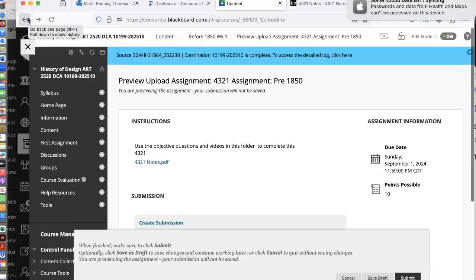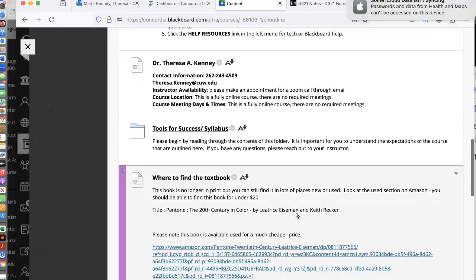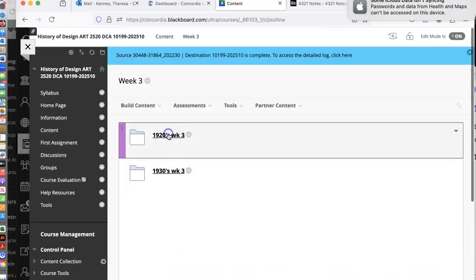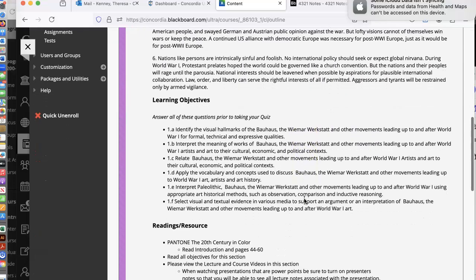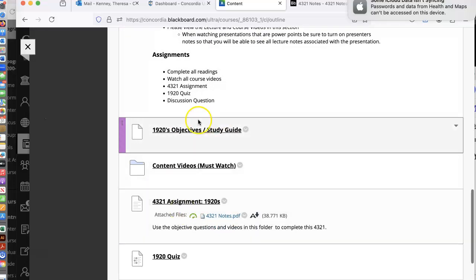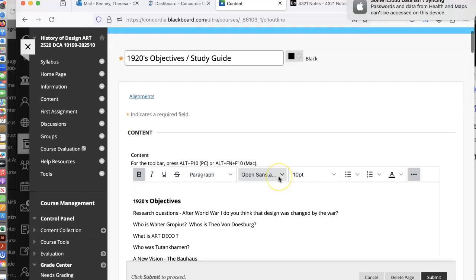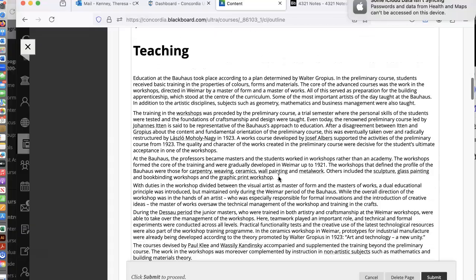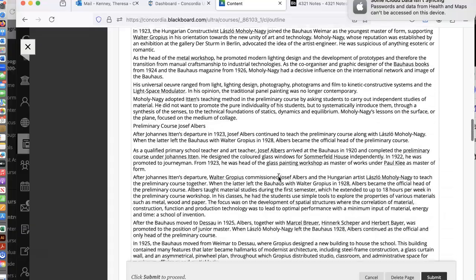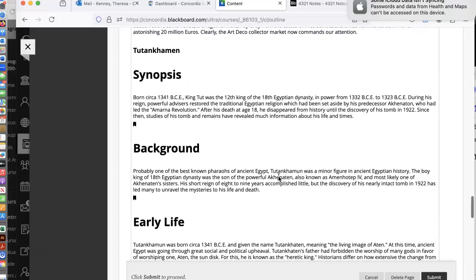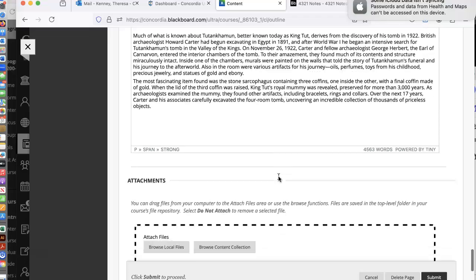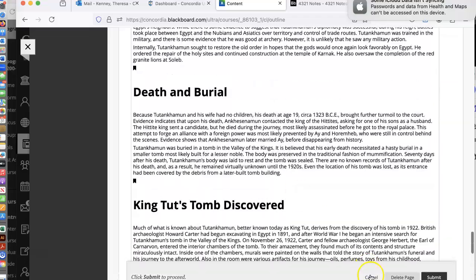Now I'm going to jump ahead. Most of the weeks are like that. We'll go back into content. Most of the weeks are like that. So if I click into week 3, we can see there's 1920, and there's our objectives. And then if we go here, we can see the rest of the objectives. So this is your study guide for your objectives. So here we have the Manifesto of the Bauhaus, teaching and art education. How did it change things? Tutankhamun was discovered at this time, a synopsis, so we know a little bit about him. So that's pretty much it for the objectives.